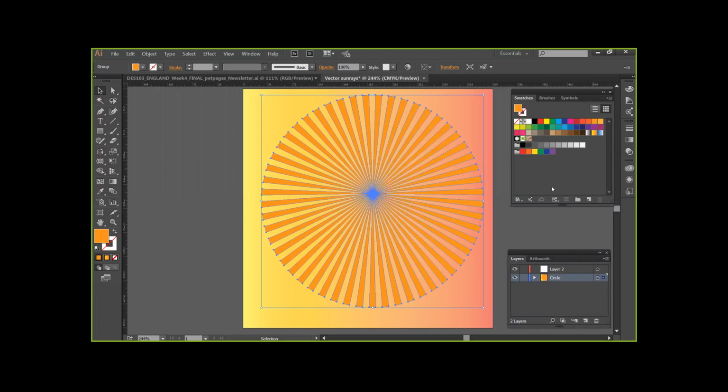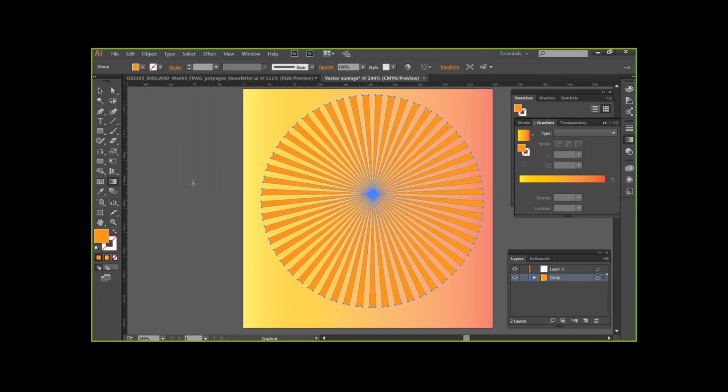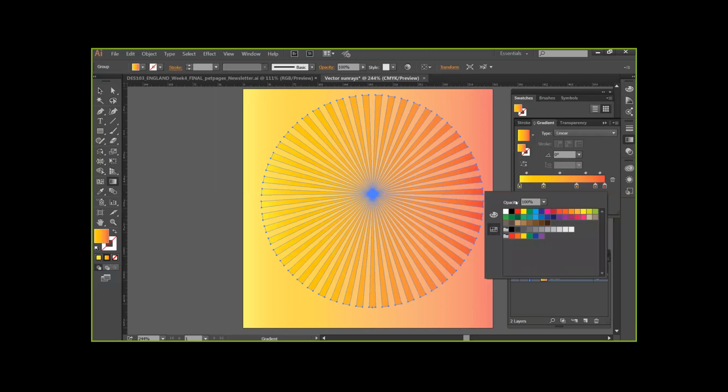Go to your gradient tool, your tool on your toolbar on the right column, middle down, right there. And let's see, does it pull up your gradient? Double click on it or click once. There it is. So now click on your yellow there, and you want to change that yellow to a white.